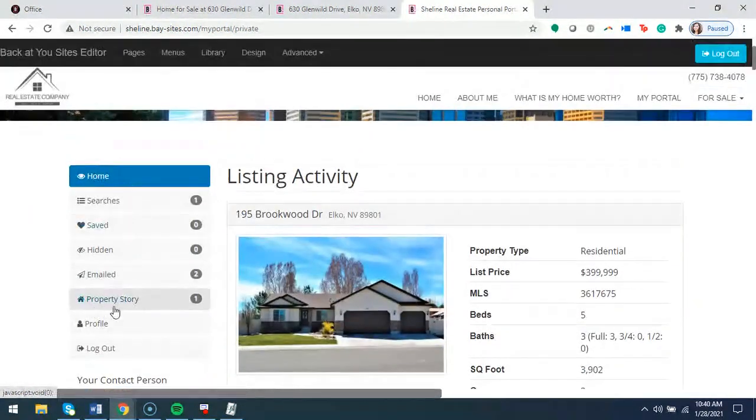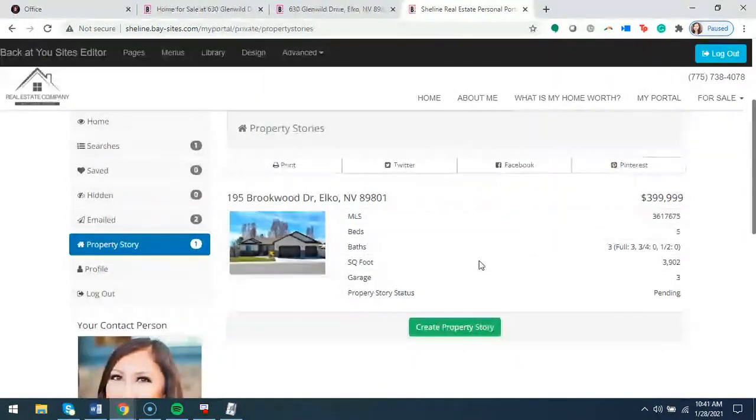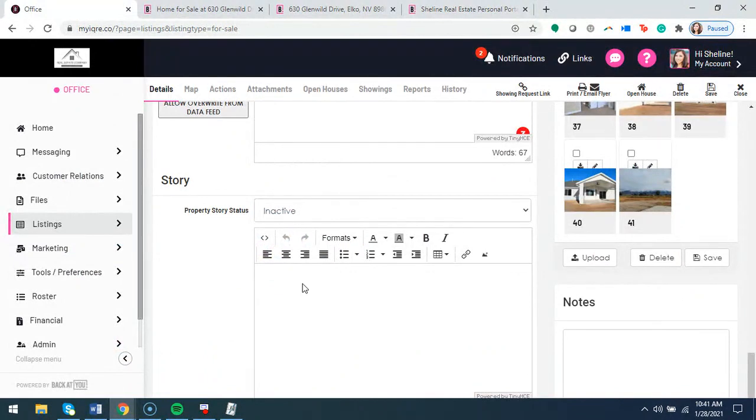When they log in, they have this option to see a property story. They can only see this if they have a listing connected to their account, meaning they are that seller. So they can click on this property story and write up a property story about their home. Maybe they have a really great story about raising their kids there. This home has been in their family for a very long time. Maybe they live on a historic property in that city. Whatever that story is, you can add that here.